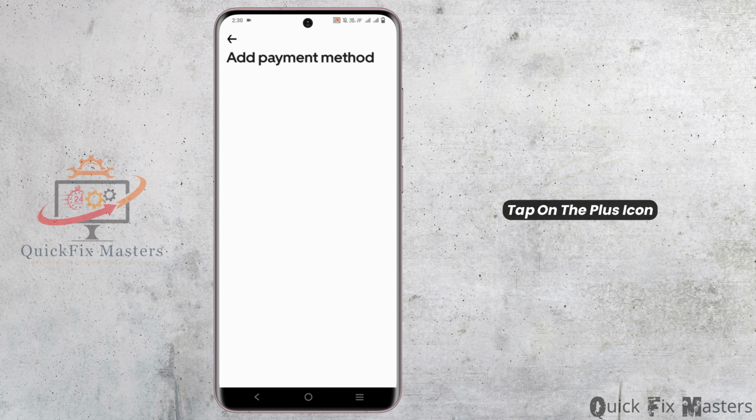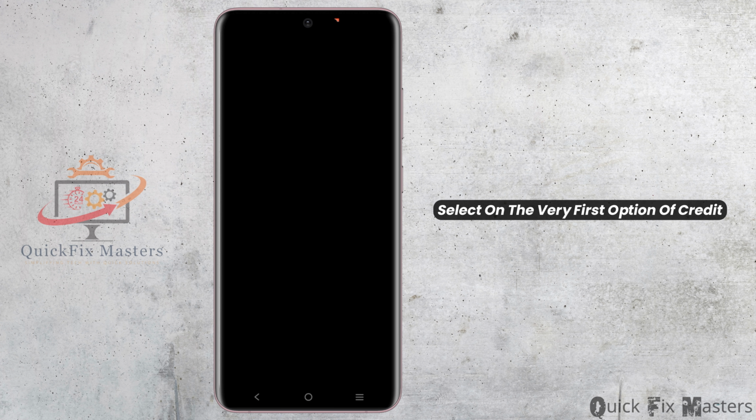Tap on the plus icon which says Add Payment Method. Select the very first option of credit or debit card. Now you will see a section where you have to provide your 15-digit card number, or you could also scan a new card.